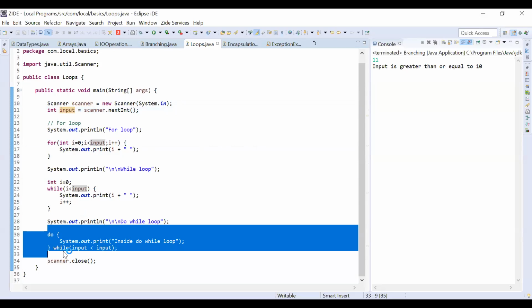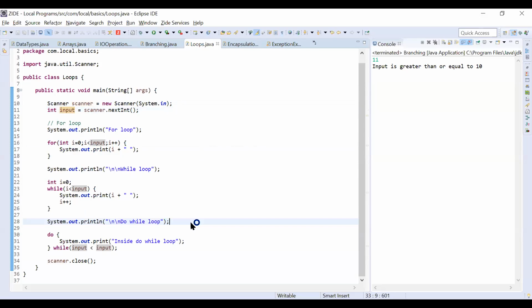As you all know, a do while loop will be executed at least once, whether or not it satisfies the criteria. For example, in this do while loop, I have given the condition that the input must be less than the input itself, which will never be true. But you will see that this print statement will be executed inside the loop once.